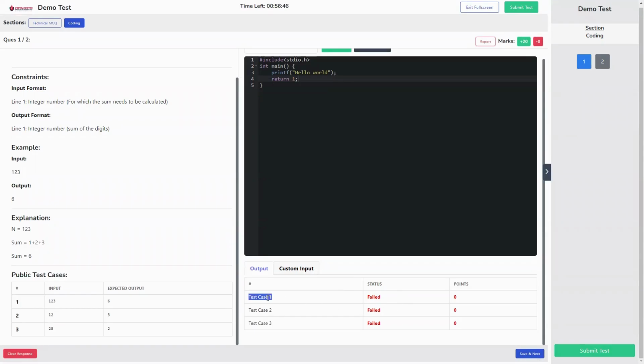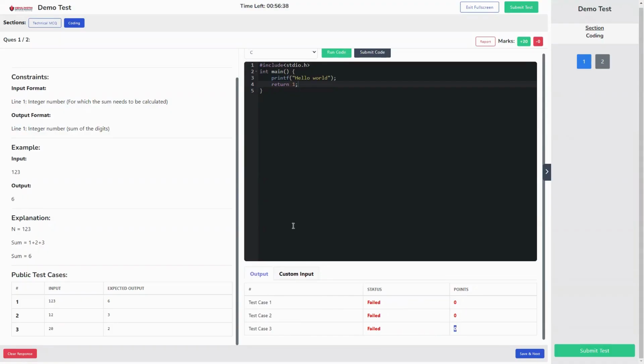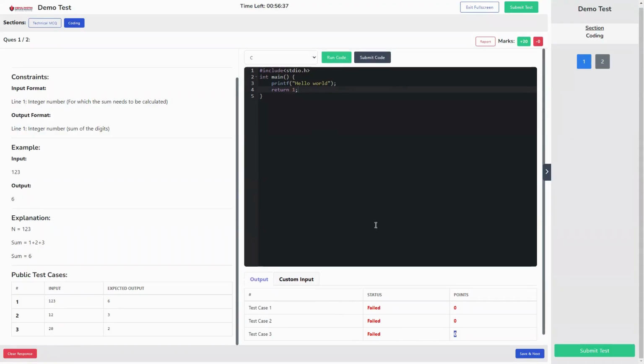So in this case, the test case 1, the status is failed. So I got 0 points. Same test case 2, I got 0 points. Test case 3, I got 0 points. So when you click on submit code, your code is going to be validated against the hidden test cases. And based on the output of the hidden test cases, you will be awarded points or marks. And if you forget to click on submit code button, your code will not be validated and you will get 0 marks anyway. So I got 0.